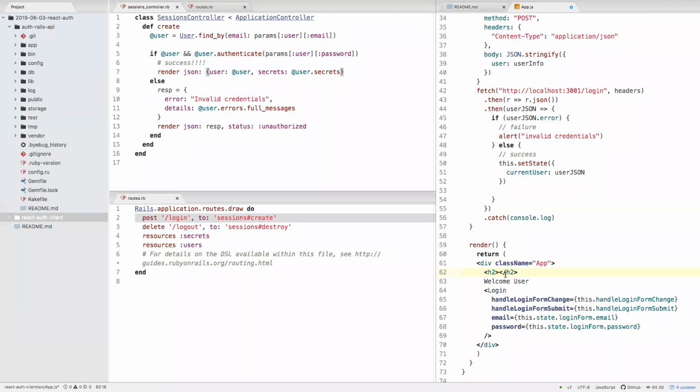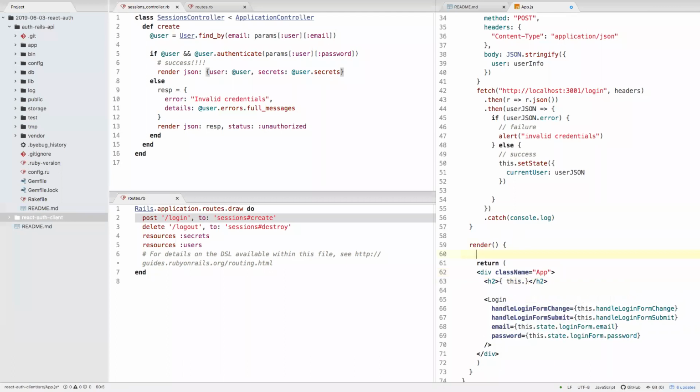Let's say something like, instead of saying welcome user, I could check the state. I could do something like, if there's a current user, this.state.current user, of course. Let's say const current user equals, whoops, this.state. So now that just makes it easier to write this statement here, current user.